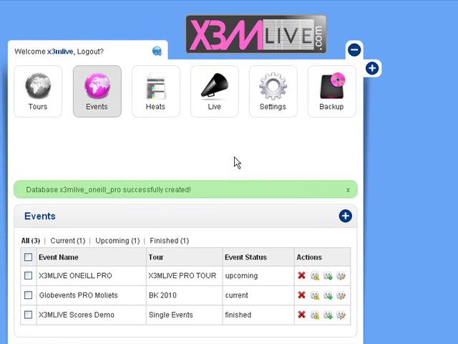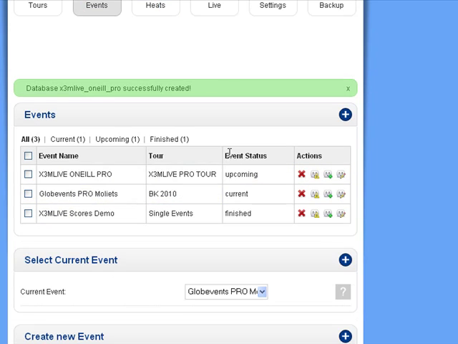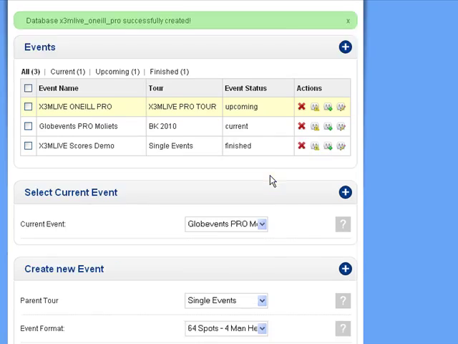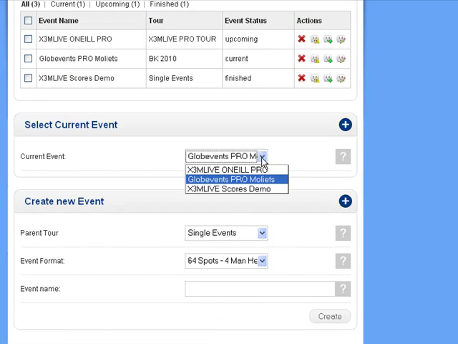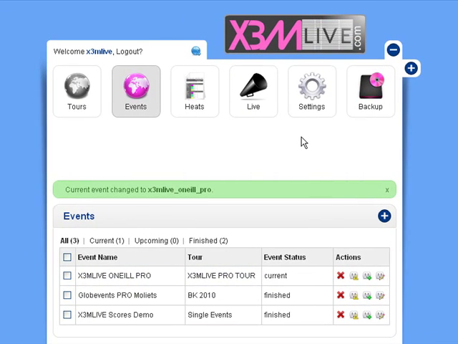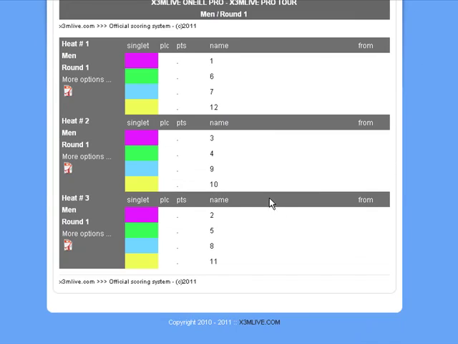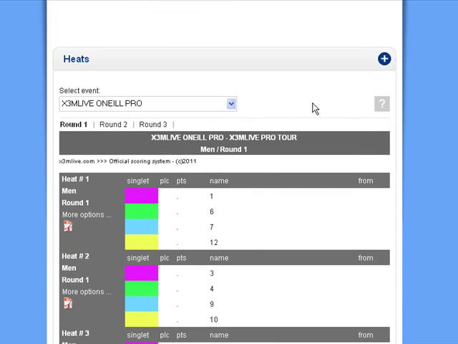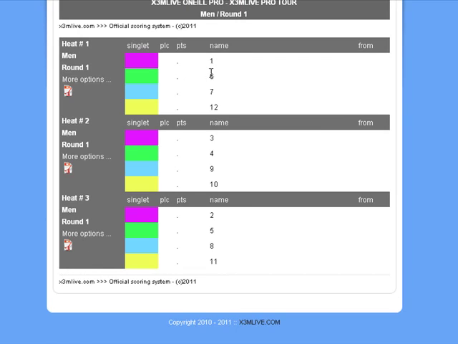Alright, so we want to get started with this event, so the only thing we need to do, as the status is upcoming, so we want to change that to current event X3MLIVE O'Neill Pro. So this is now our current event, and then we move to the heats, and we will see our heats for the X3MLIVE O'Neill Pro.